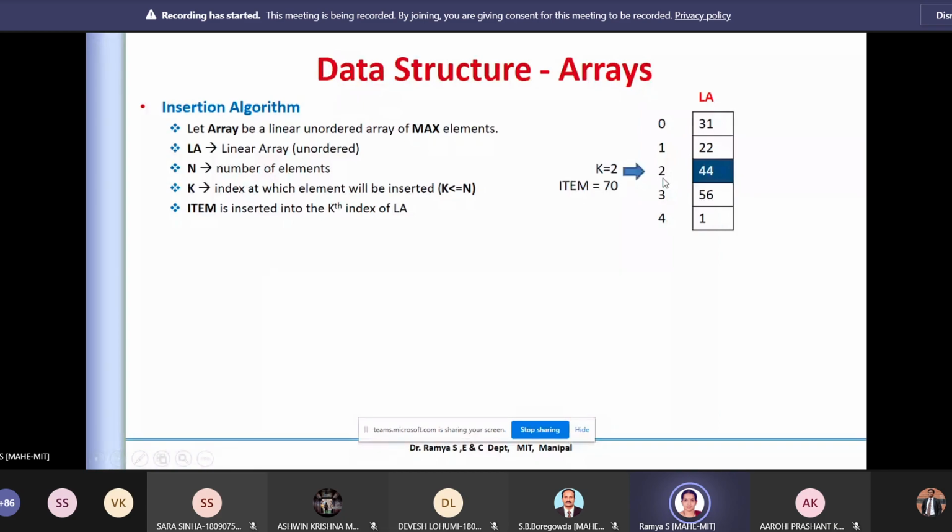Once I insert, my array should look like this. I'm inserting the particular information at the given index, and whatever was stored in this index should be shifted here, the 56 should be shifted, and the 1 should be shifted to the next element. So I'm trying to shift these downwards. This is the algorithm which we are going to follow.